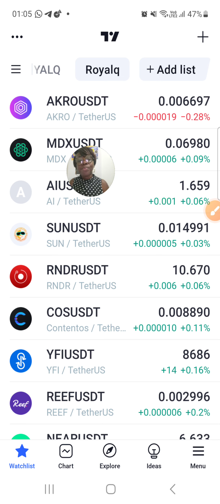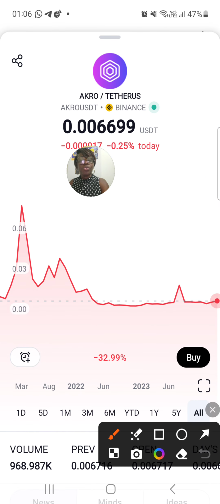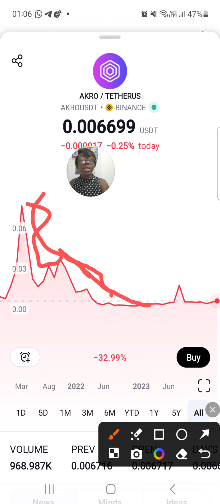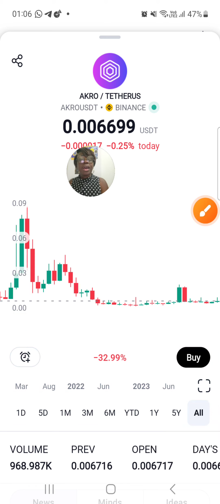So now, as I said, if you don't see the coin touching that 78% or 61% or 50%, don't rush yourself. You come here in the market and look for the coin that is deeper. The deepest one now is Acro, so let me tap on it. As you can see, it has moved from up and now it is down on the side range. So I tap on it, Acro.